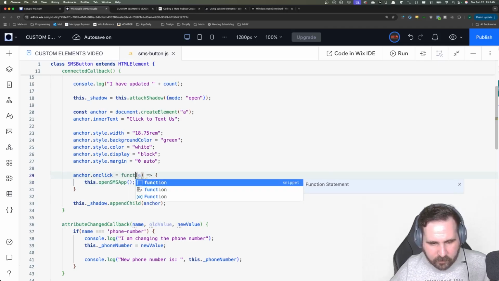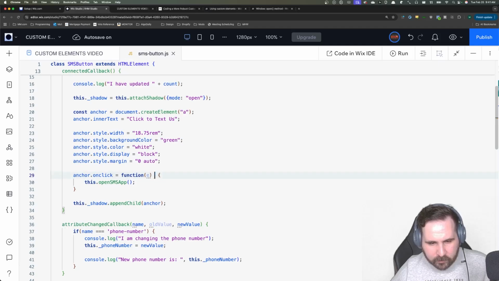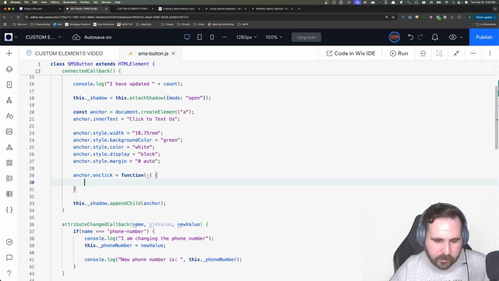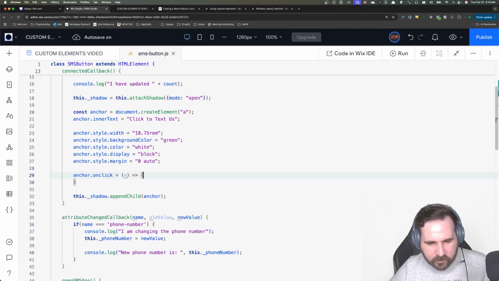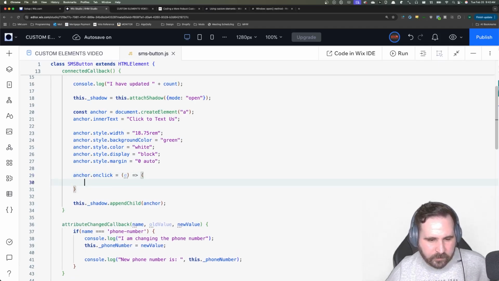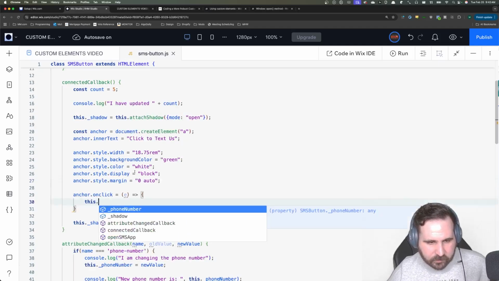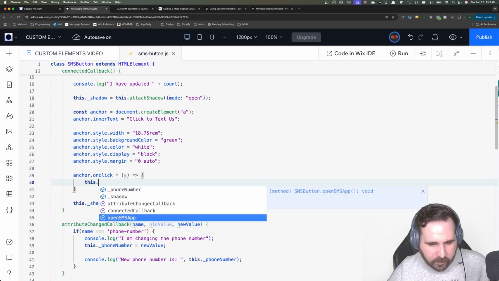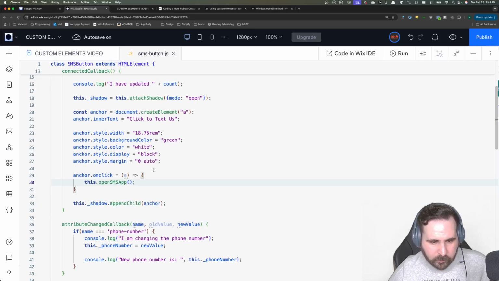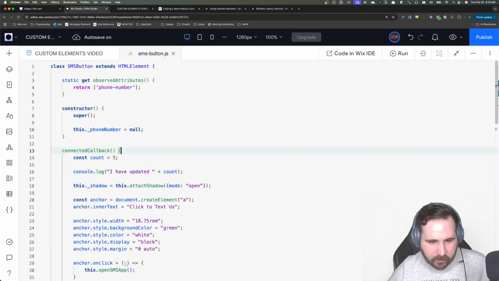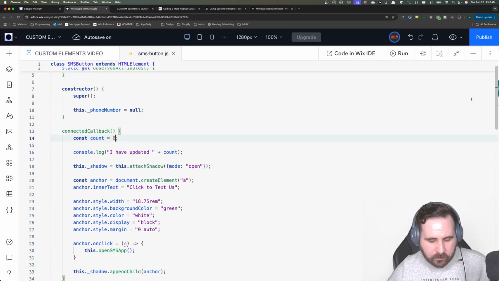If we were to declare it how you normally would with the function keyword and no arrow, the value of this would actually be this anonymous function. So this is what's referred to as the calling object. And whenever you declare a function with an arrow, which is something that we got in ES6, this context doesn't change. So this is actually going to be equal to our SMS button class if we declare this as an arrow function. So with that being said, let me update the count to 6, and we will publish.